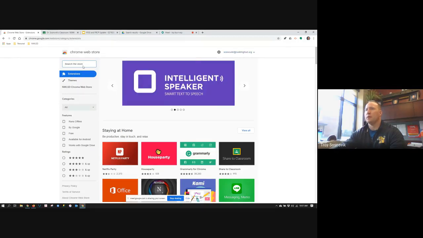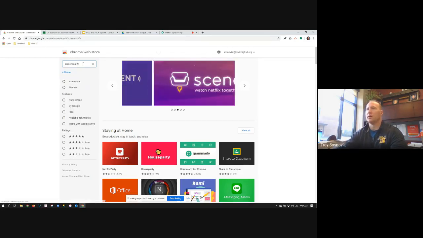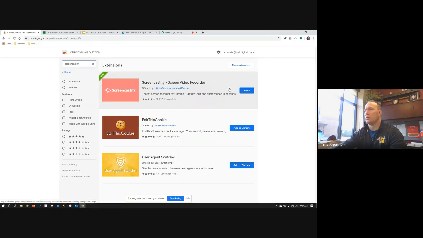Once I'm here, I could come into the store. I could search Screencastify. It will load in the extensions list. As you can see here, it just says rate it for me because it's already installed. And how do I know it's installed? Well, you could look up in my upper right-hand corner. You could see the icon for it.